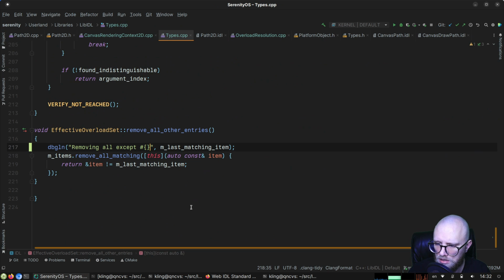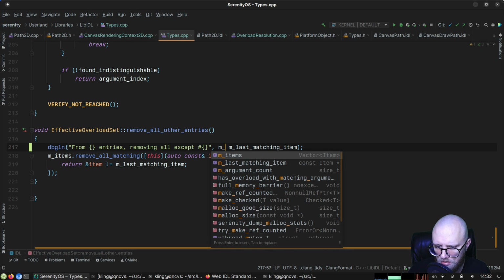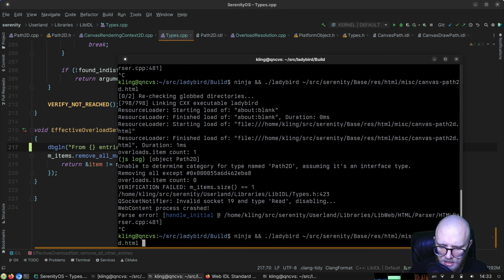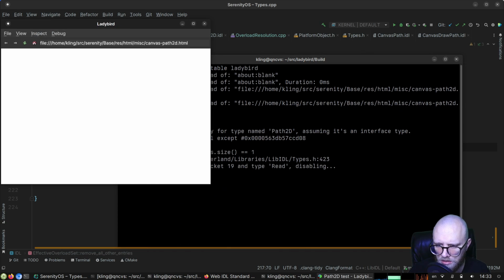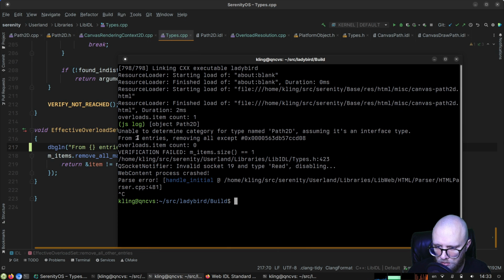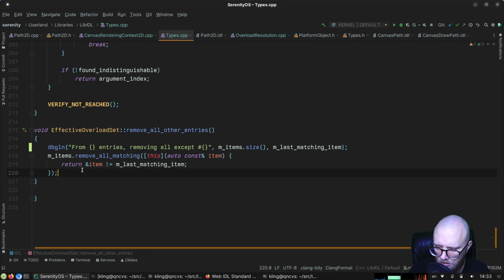Where was that code? Here. From n entries, removing all except items size. Let's see how many we're actually removing from here, because from 2 entries, removing all except, and then we have 0 remaining. What? Oh, wait, is it because none of them are? If none of them are M last matching item, then we will remove all of them, right?